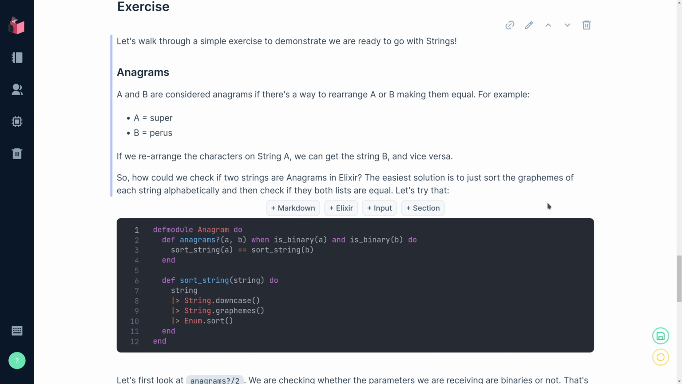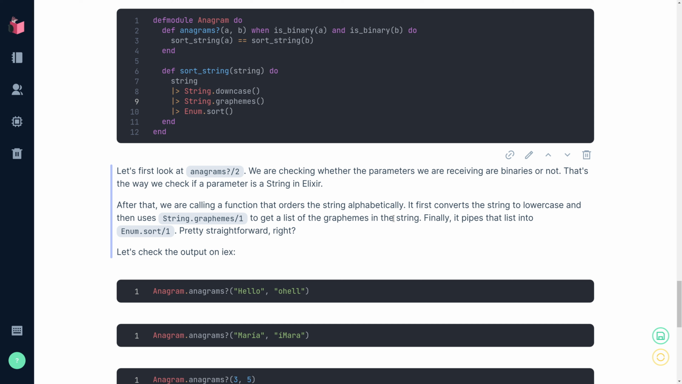So I have this module. Yep. Anagrams question mark. A, B, when is binary, da da da da da. Okay. Yeah. Sort string, in comparison. So string down case, graphemes, sort. Yes. Cool. So they did the exercise. Hey. That's the best kind of exercises, the ones I don't have to make.